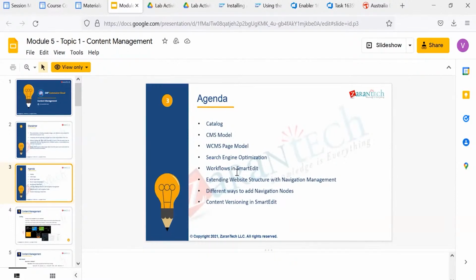We know that SmartEdit is also one of the capabilities which can handle our CMS content related parts. So we will learn about its workflow today.